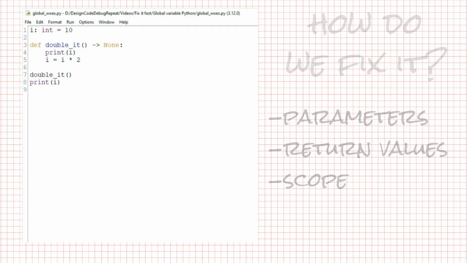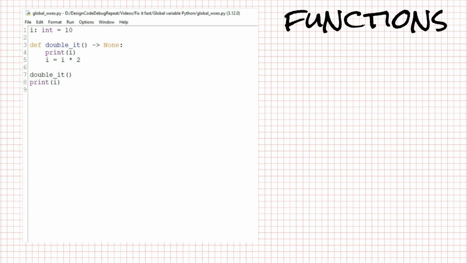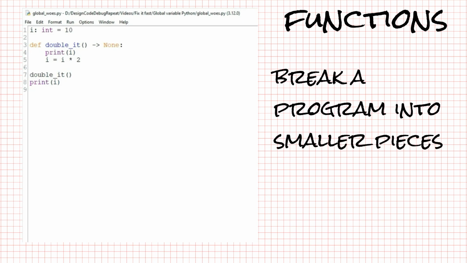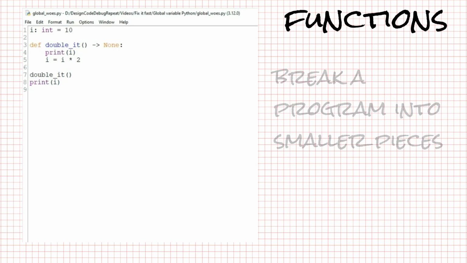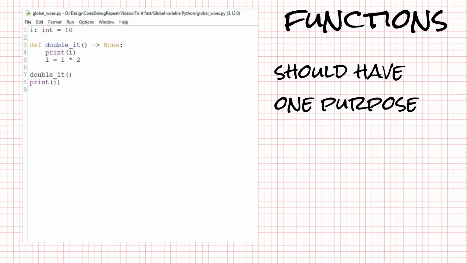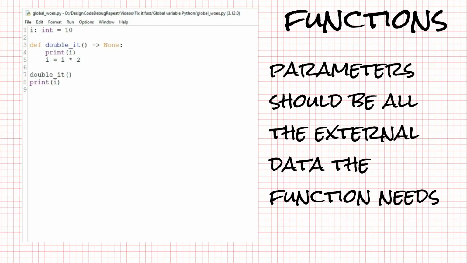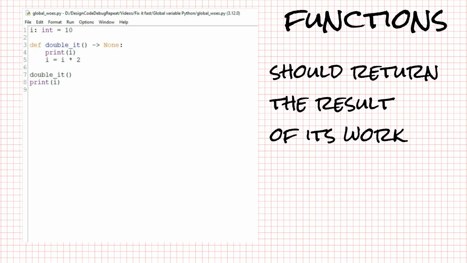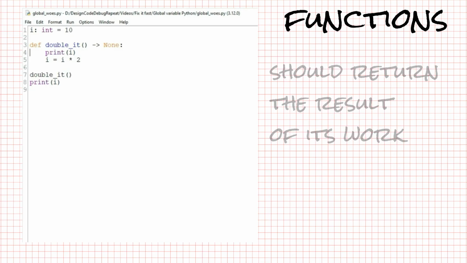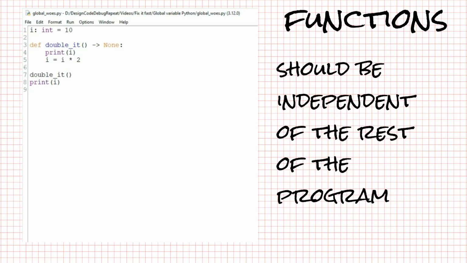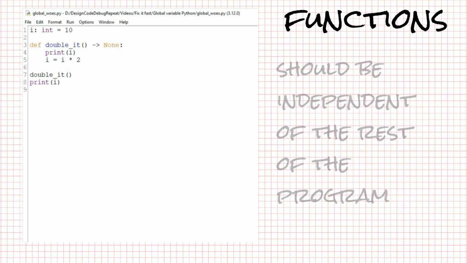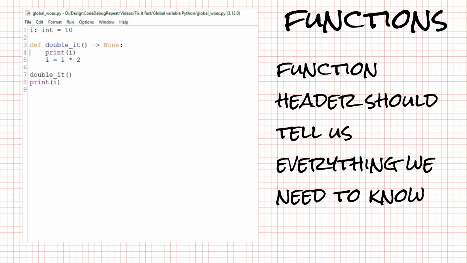Why do we write functions? We write them so we can break a program into smaller pieces, with each function solving its own small piece. A function should ideally have one purpose. It should have a parameter list, which is all of the external data it needs to fulfill its purpose, and it should return the result of its work. Why? Because we want the function to be as independent of the rest of the program as possible, and we want to be able to see, by looking at the function's header, exactly what data it uses to do its job and exactly what it produces. This makes it easier to write large-scale programs.